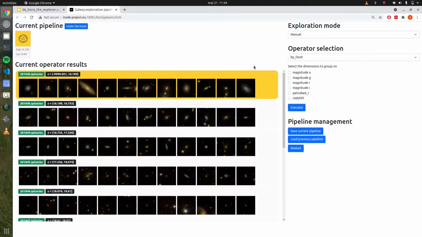Each line in this area is a different item set. Here we can see that the first item set is 261,000 galaxies big. Each item set is defined by a list of attribute values that are shared between every item of the set. At each step of his exploration session, the user has to decide which sets he will use as inputs for the next operation, the next operator he wants to execute, and the attributes of this operator. In this case, we will use this set as input and we will split it on the G magnitude.